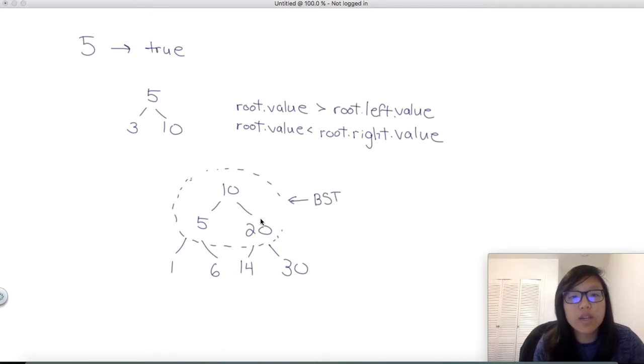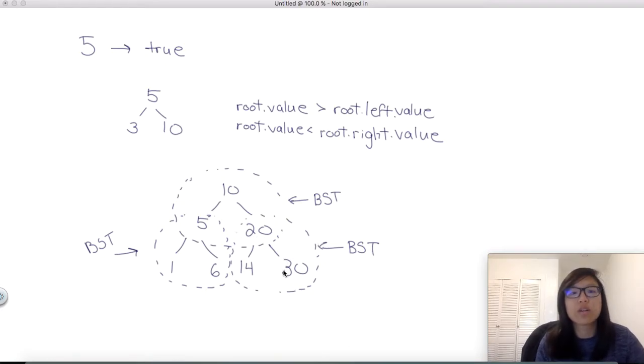And now we can apply the same principles for the smaller subtrees on the bottom. We can look at these little subtrees individually. This little subtree individually is a binary search tree. Everything to the left of 5 is smaller than it, and everything to the right of 5 is greater than it. And similarly here, this subtree is a binary search tree as well, because everything to the left of 20 is less than it, and everything to the right of 20 is greater than it.